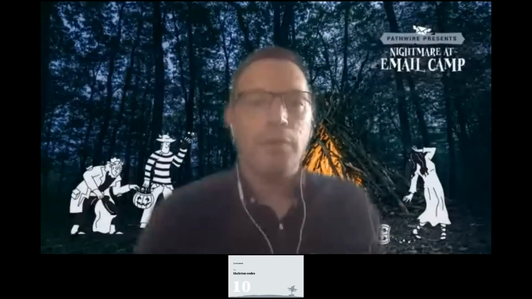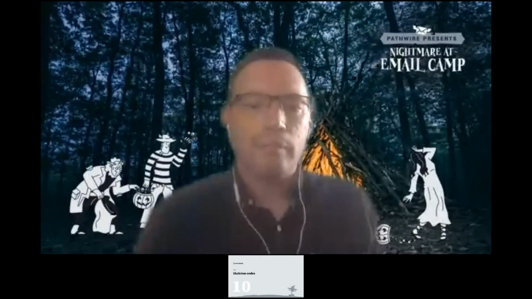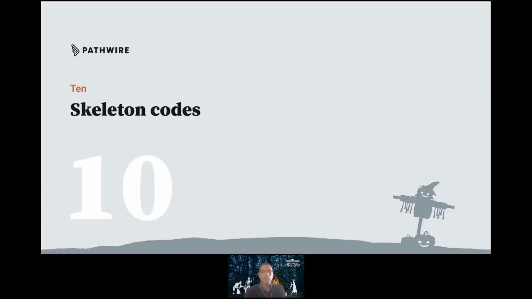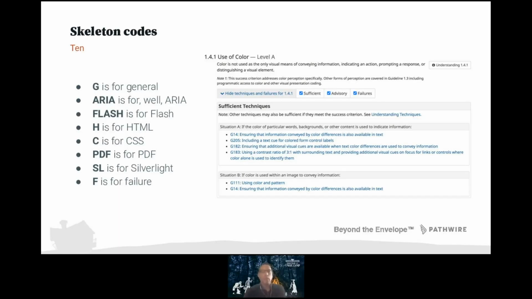But before I do, I want to give you a sneak preview into the techniques, or rather the codes for the techniques that are presented in the How to Meet documents. Each technique is given a code which denotes where it's to be used, and I've shown them here on the left of this slide. This helps guide you towards a technique that's the most appropriate for your situation. In email, G for general, H for HTML, and C for CSS are the ones that you'll use most. And you'll also use ARIA in certain situations.